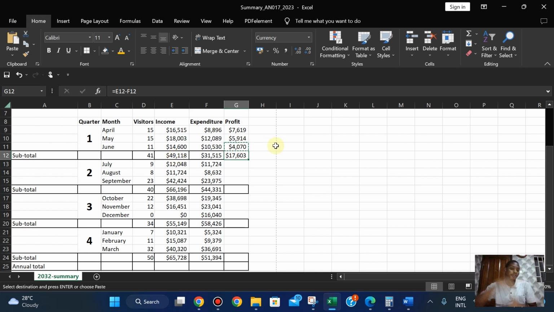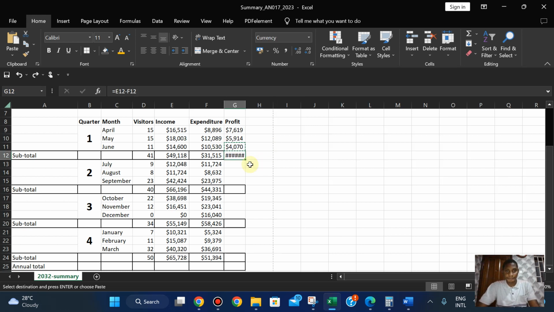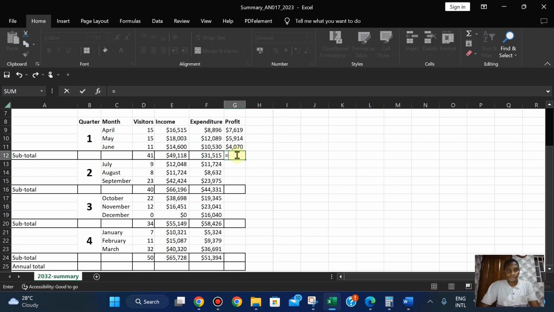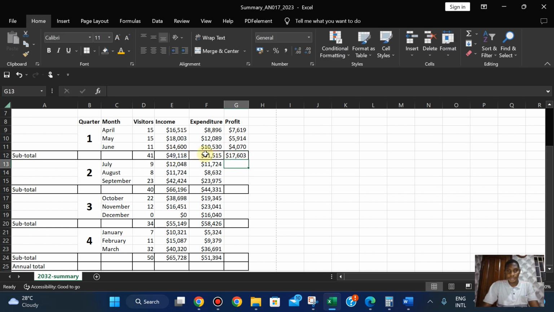Money coming in and money going out. So the money coming in was income, right? Was 49, and what goes out was 31. So obviously there were times where, okay, I think, yeah, okay, so it's fine. So they had a profit of this. Okay, I'm not gonna copy it. Just going to equals to income minus expenditure.